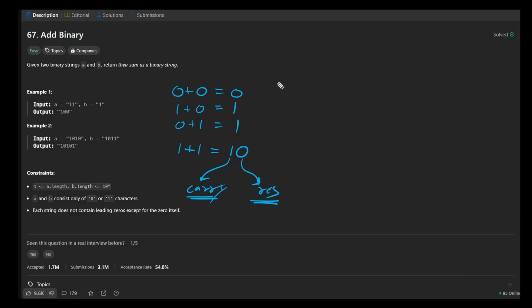To do that, we are going to use some formulas which are very important to remember. Number one, how do you get the result? Let's assume this is called sum, which in this case would be equal to 2. The result would be sum modulus 2. In the example, we are getting 0 in the result, since 2 mod 2 is 0. So over here we would get 0 in the result.